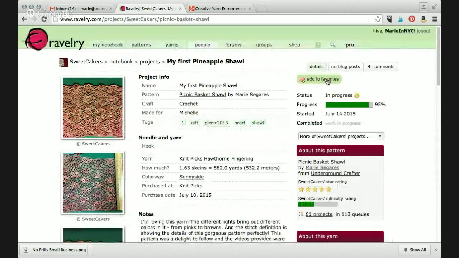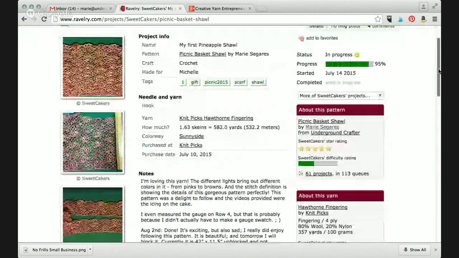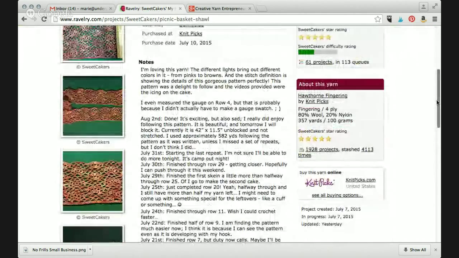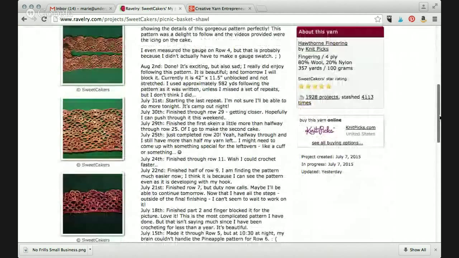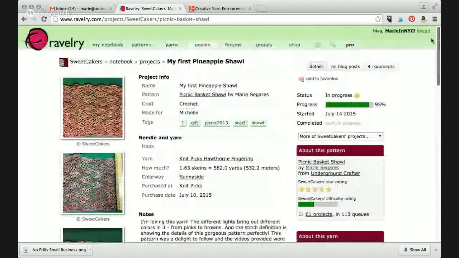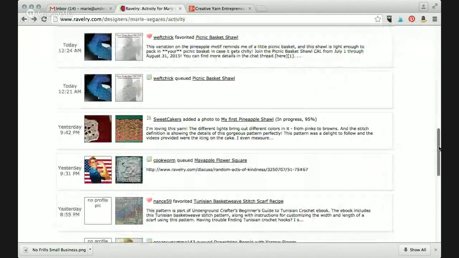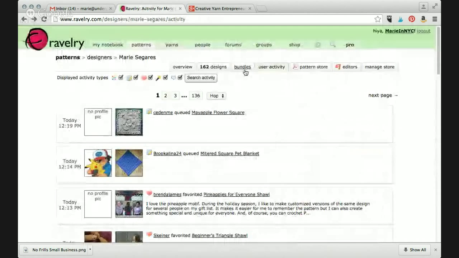I could add it to favorites if I'd like. I could say something nice like, wow, that looks great. You can also read the feedback about what the person has said about your pattern. So that's always a little bit challenging for some folks, but anyway, that's something you can do there. So again, there's this element of user activity.